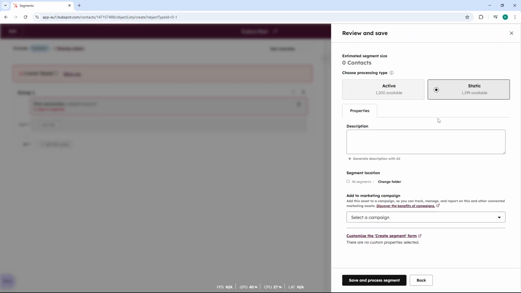Finally, you'll be asked to enter a description of the segment and select the processing type. The description helps your team understand what this segment is for, and the processing type determines how HubSpot updates the list over time. Once everything looks good, click Save to create the segment with your defined criteria.